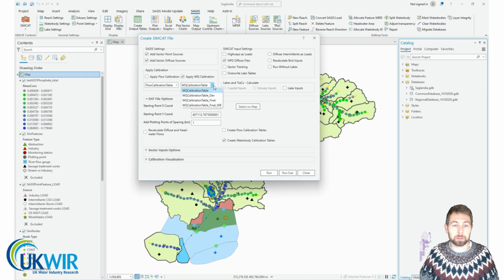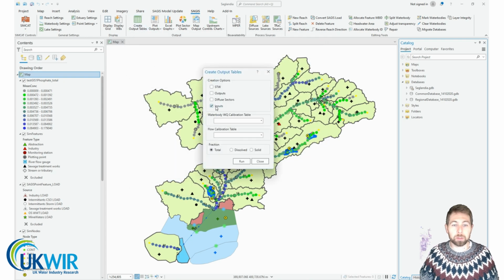When it comes to flows, the flow adjustments are also at reach level, but that is not a problem. The Create Output Tables input option can accept the usual flow calibration table at reach level. But in this drop down here, you need to make sure that you are passing the water quality calibration table at water body scale that you will have generated most likely using the Create SIMCAT form option that we have just taken a look at.